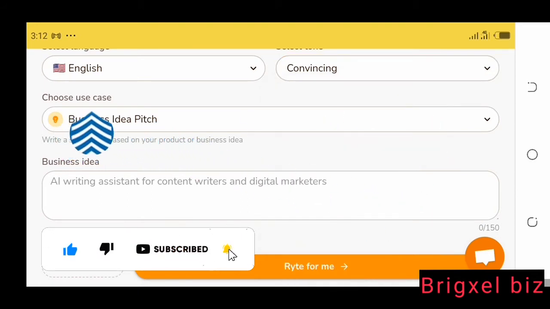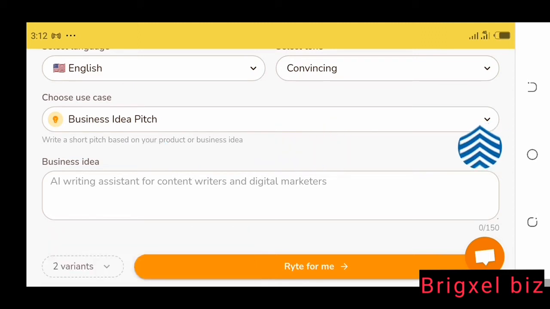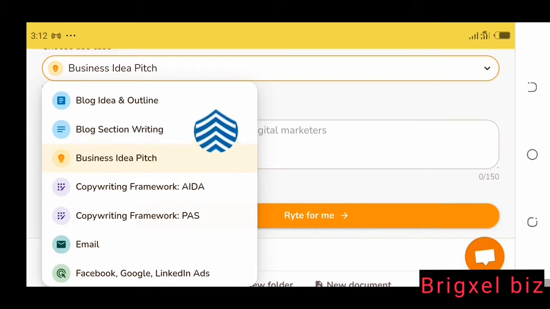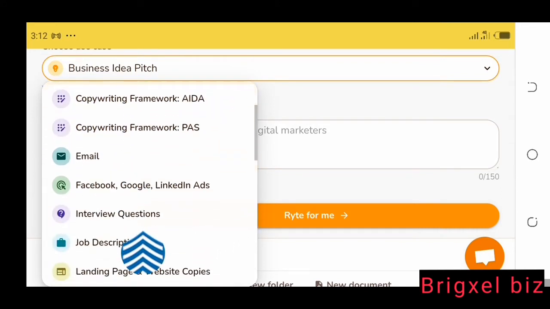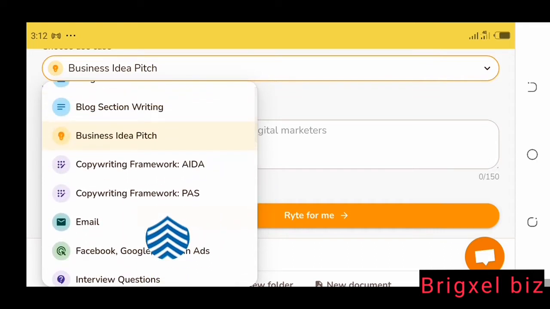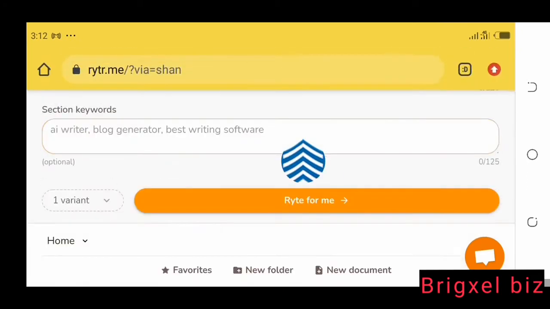Here you're going to choose the type of content you want to write. If I click that, you can see we've got a lot of content types we can choose. We've got blog idea outline, blog section writing, business idea pitch, copywriting framework, email, Facebook, and a whole lot more. Since it's going to be motivation content, I think blog section writing would just do the job.